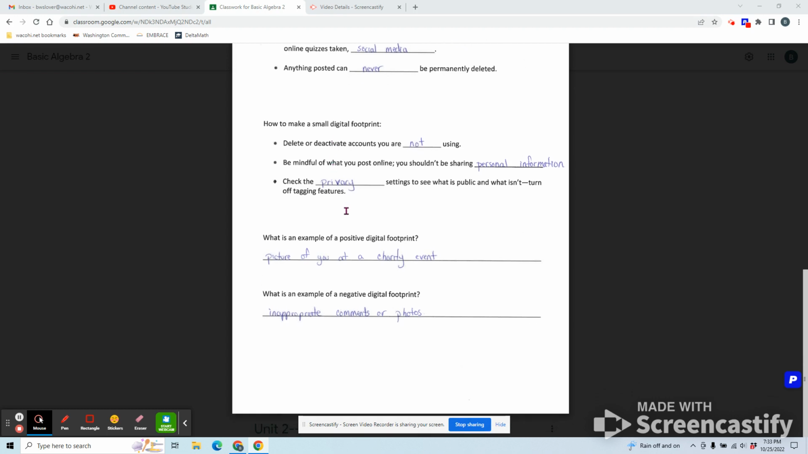So what is an example of a positive digital footprint? Well, that would be a picture of you maybe at a charity event, or a post or a comment or an article that you wrote or are commenting on about something positive. Maybe you donated blood to the Red Cross. And what's an example of a negative digital footprint? Inappropriate comments that you make either on your social media platform or on someone else's, or inappropriate photos. All that stuff can come back and be used against you.